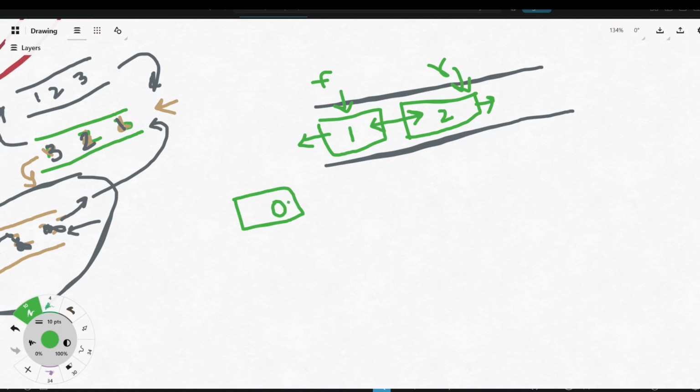We are making the new node's next pointer point to the front. The front's previous pointer points to the new node. And then the front will become the new node. So this front is now updated to the new node. Now this gets attached, and then a double connection is made here. So now the node is inserted at the front.